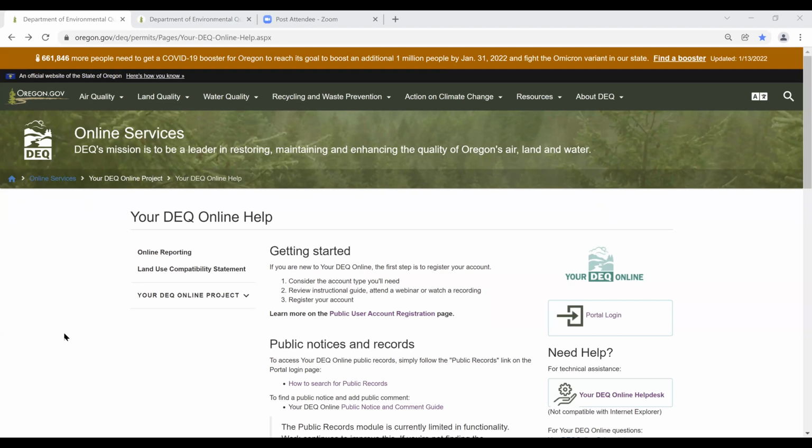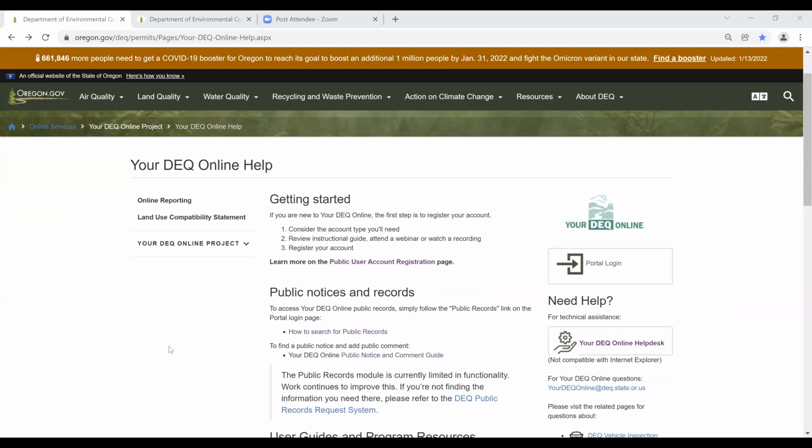So there are a couple of pages. The first page that Mary very kindly showed was the help page, the getting started page for the generator annual report specifically, but we also have some wonderful resources for logging into your account, for getting started on your DEQ online and also for public account registration. So I wanted to show you the Your DEQ Online help page here.